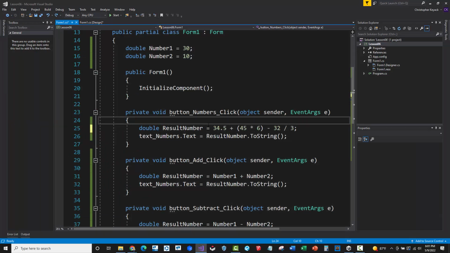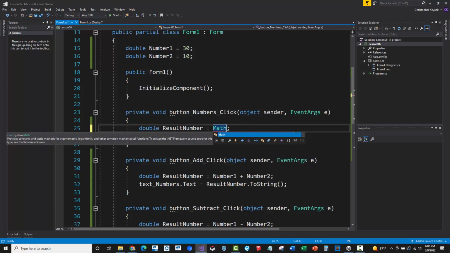All right, so the last thing I'm going to show you here related to numbers is if you want to do some stuff beyond just basic operators such as addition, subtraction, multiplication, and division, you can actually come in here and use the math class. So let's go ahead and get rid of these numbers and we'll type in the word math. Now, Visual Studio is going to show a class called math under the system.math namespace.